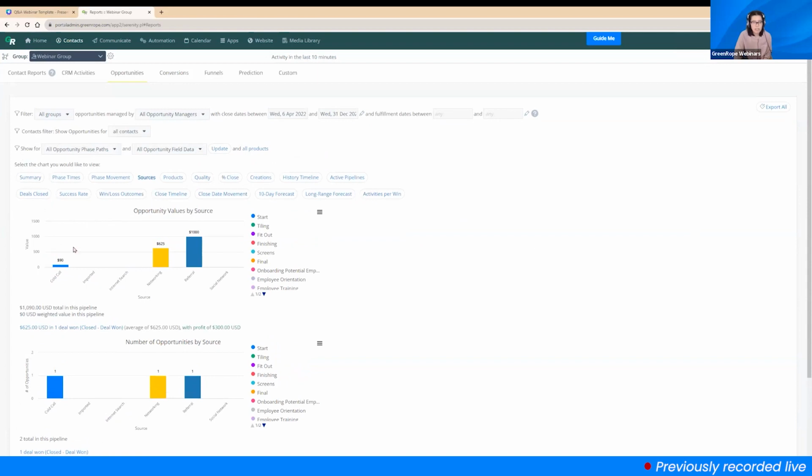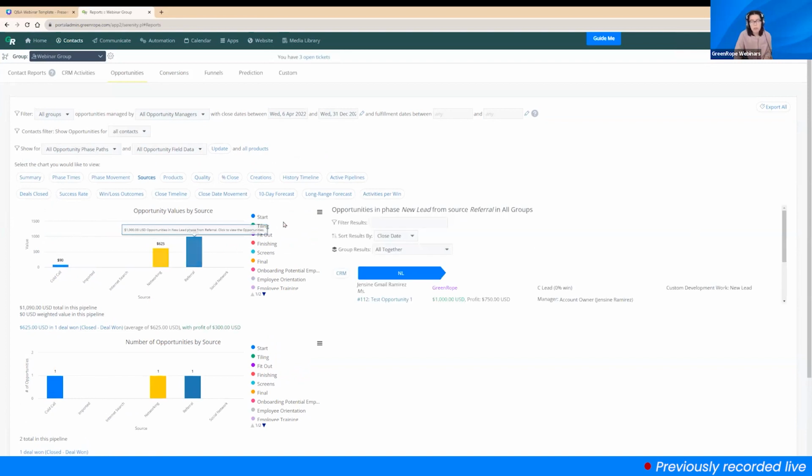We use these graphs all over the system. If you ever notice a graph like this and you see the three icons, just know that you have those different options, whether you want to export the data or just download the graph itself.